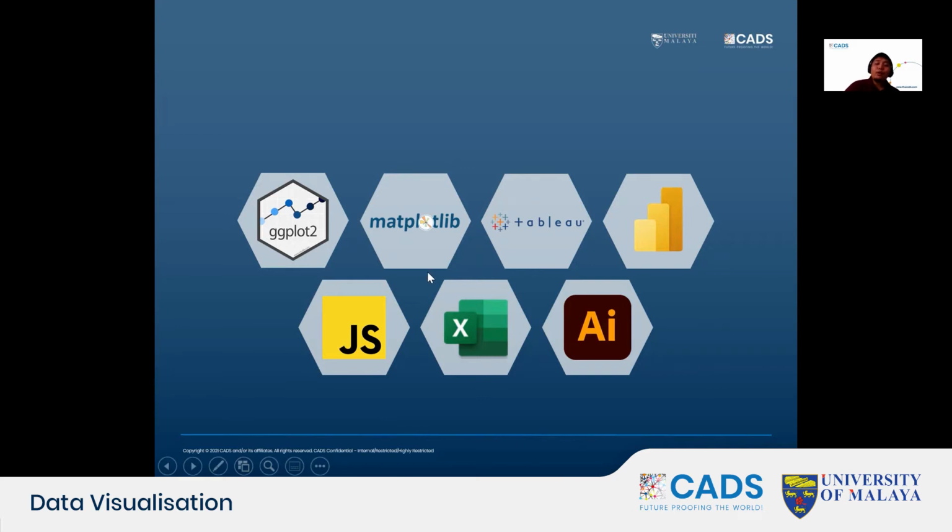And if you are more of an end user, you are not very technical, you could go with Tableau or also Power BI. And if you are proficient with Excel or JavaScript, another programming language, or maybe Adobe Illustrator, you might just go with it. There's no problem on what kind of tool you are using to create your visual.